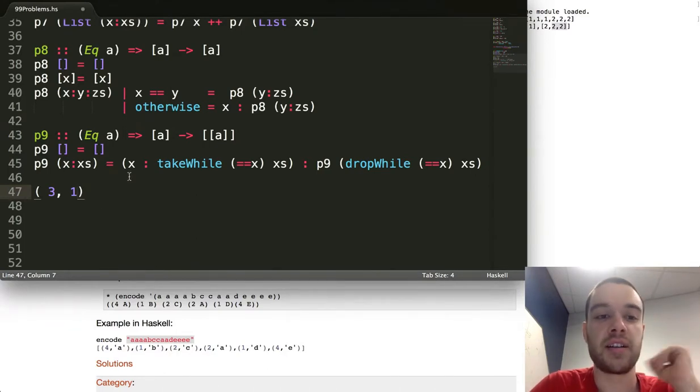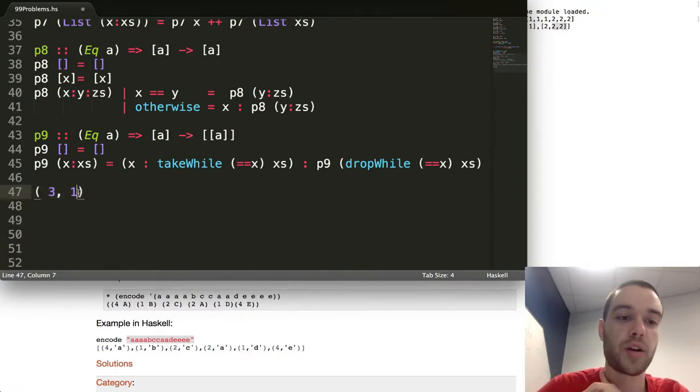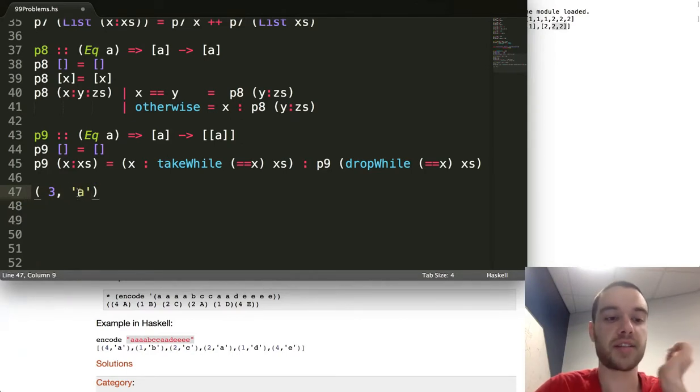Also, you may remember, in Haskell, all elements of a list need to be the same, but elements of a tuple can be different. So this would also work with strings and stuff. Okay, let's go P10.